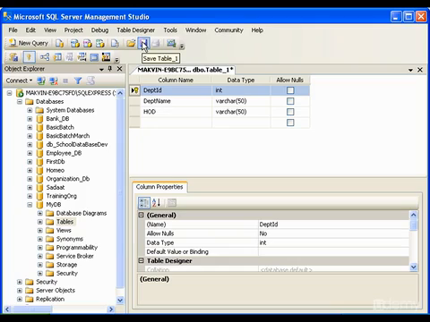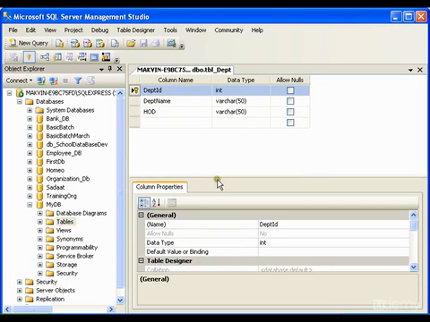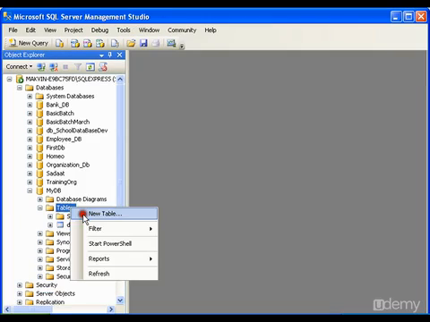At the time of saving this, it will ask me the table name. So I'll say tbl underscore DEPT. So these are the coding standards that we normally follow. Your table name will have a prefix tbl and say OK. Now if I explore this tables folder, you should find the department table here. I'll close this. Now I'll create one more table.